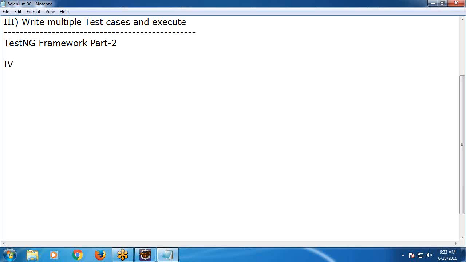Fourth one, execute multiple programs or classes using XML file.